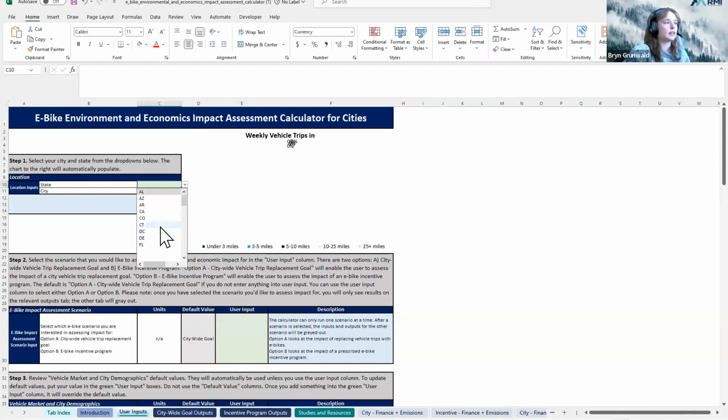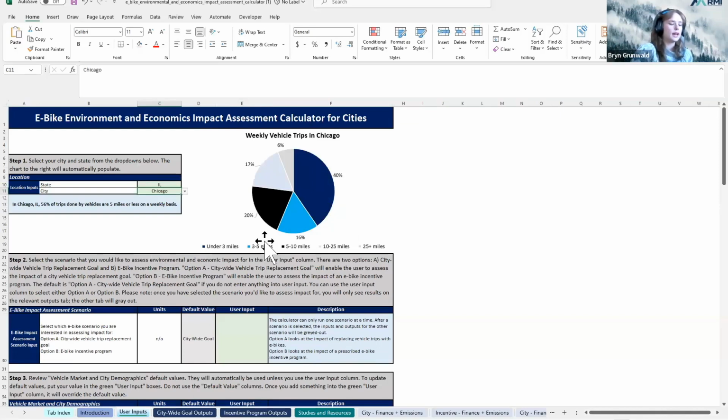So you can go here and select your state from this drop-down menu. For example, pick Illinois, and then the city will pop up with another drop-down menu of all the cities that we have data available for. When you pick out your city, we'll start by selecting Chicago. This chart here on the right is populated. It has a breakdown of the miles traveled on a weekly basis in that urban environment. So on a weekly basis in Chicago, roughly 40% of trips taken in a car are between 0 and 3 miles, with a further 16% being between 3 and 5 miles, adding up to 56% total miles being done on a weekly basis that are under 5 miles. It also breaks it down into the 5 to 10 miles, 10 to 25, and then 25 plus.